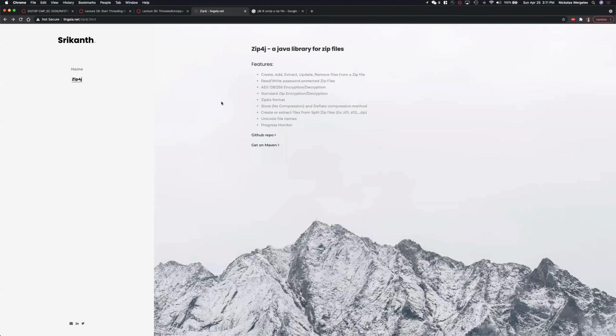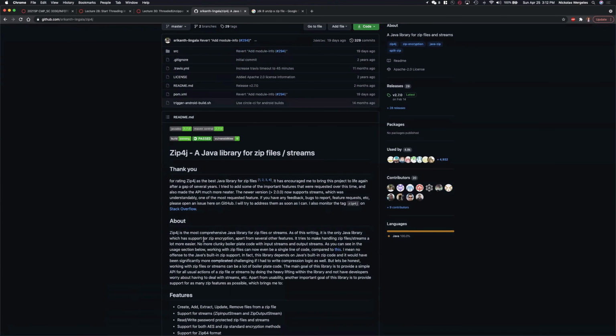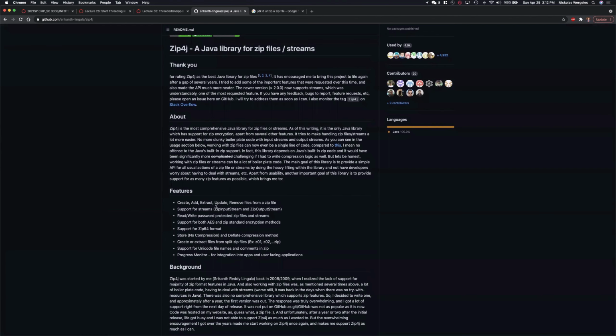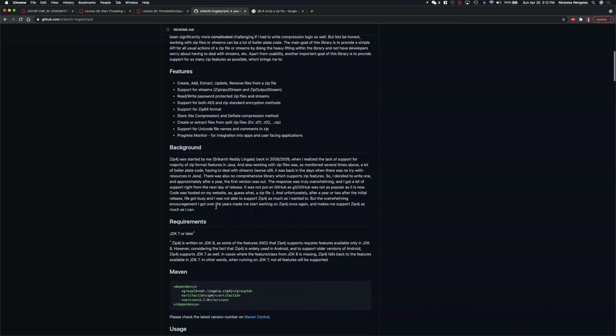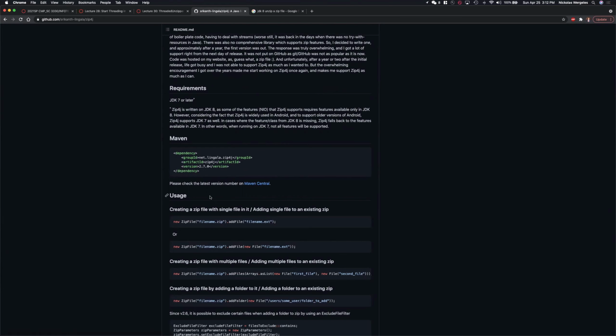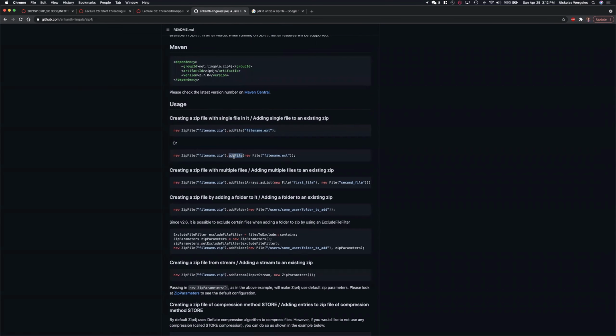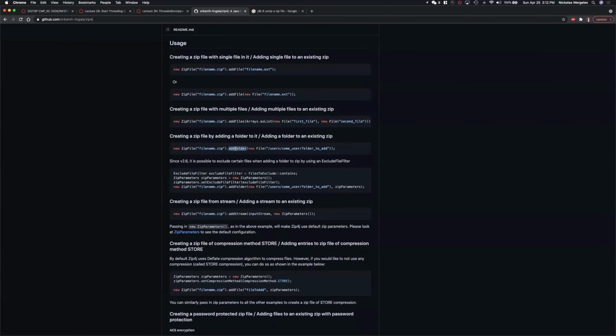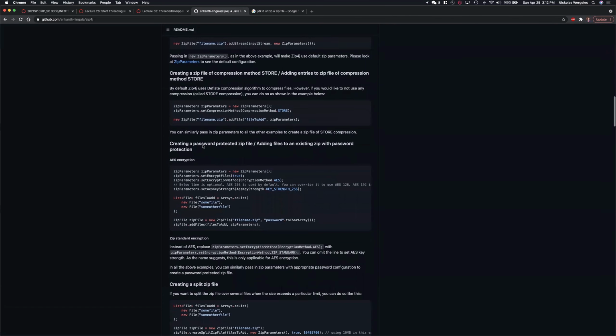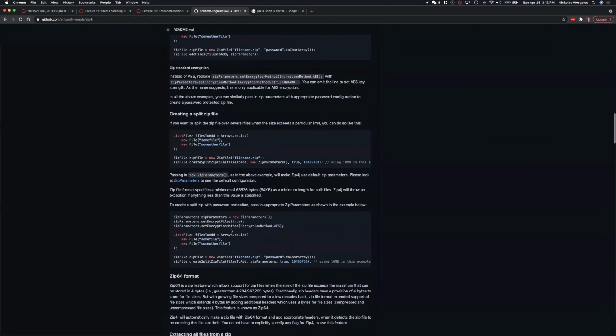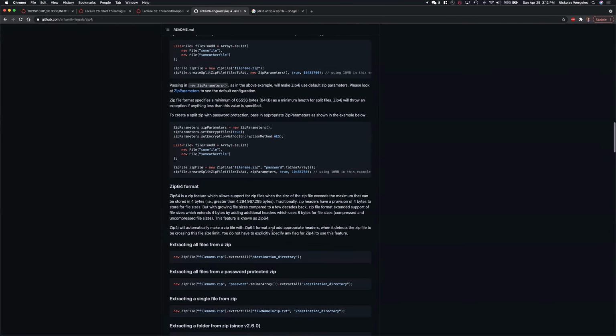So if I come over here and I go to their GitHub repo, you'll see they have docs here. It tells you how to create, add, extract, or update, remove a file. It actually has code for Maven projects or regular Java projects. It tells you how to use it, how to add files to a zip file, how to add a folder, how to unzip them. Look at all this great documentation. This is the type of library that you want to use.